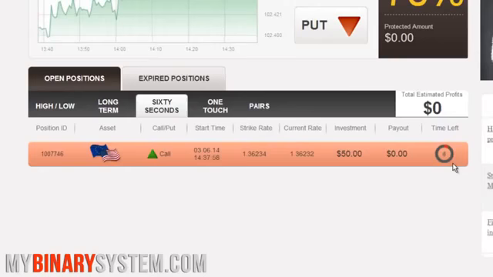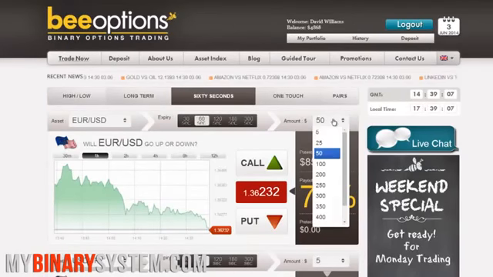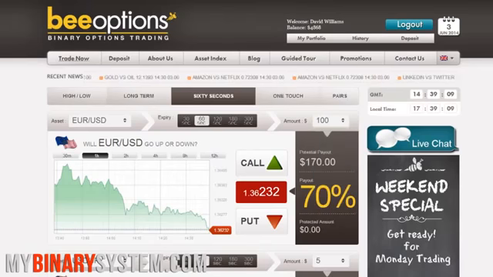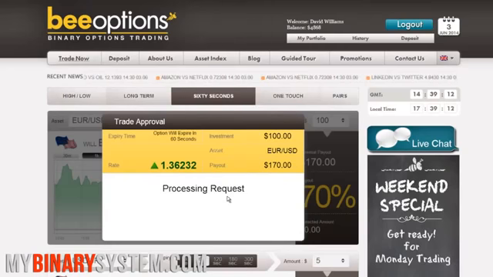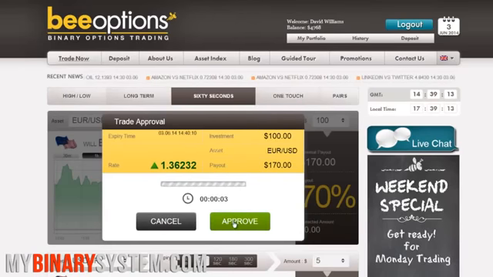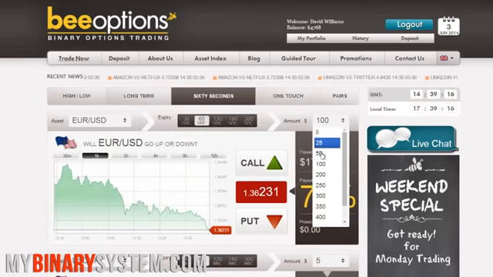Now, the tricky part is that they don't have this amount available as a default, so I'm going to need to work around it. What I need to do is quickly go for a $100 trade, and then very quickly, like immediately after that, I need to go for another trade, this one for $50. And I need to do this as soon as possible so that both trades will expire almost simultaneously.